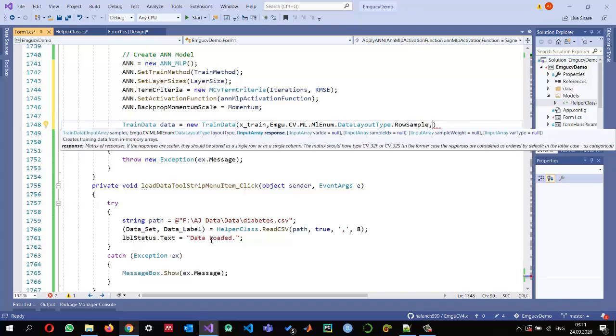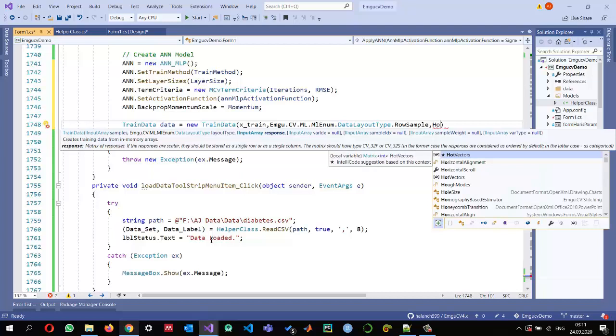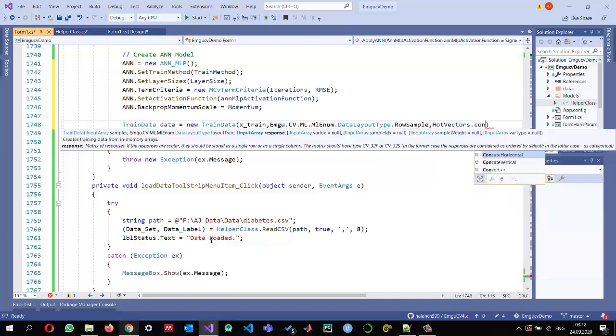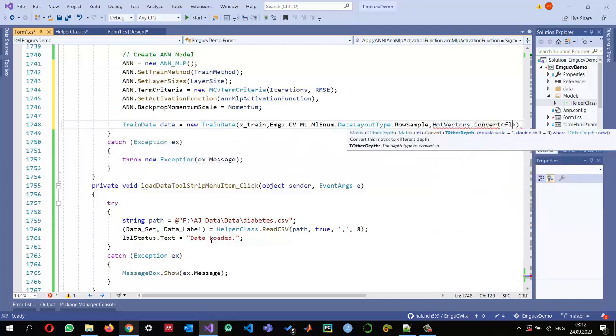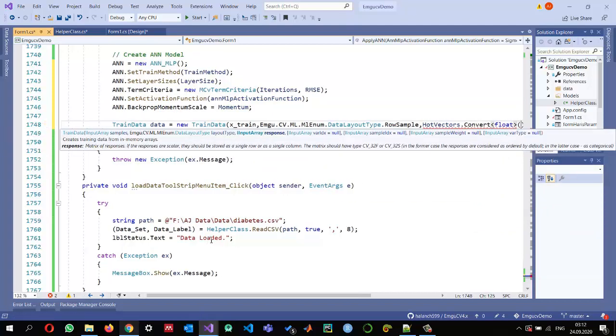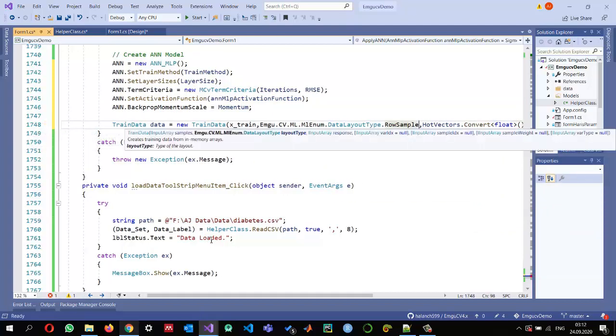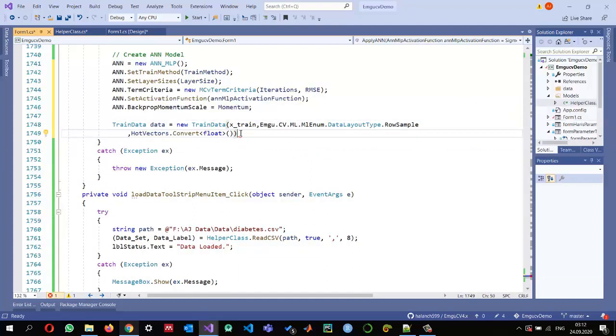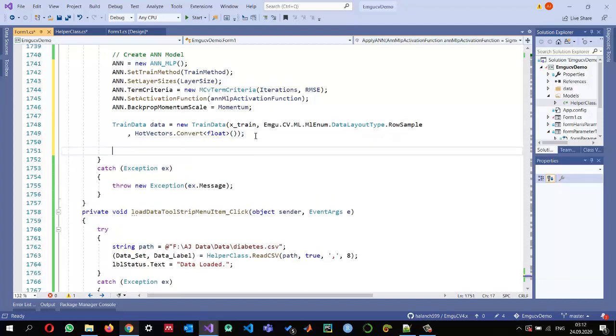Okay, and lastly it is expecting the labels that we are going to pass. So the labels are present in hot vectors, and this one is expecting them in float. I don't know why it is expecting that, but if I work with the integers, it is giving me error. So let me push it to the next line. So we just created a train data object. We passed the training data and also the labels by converting them into a float vector. And also we set what is the layout of our data.